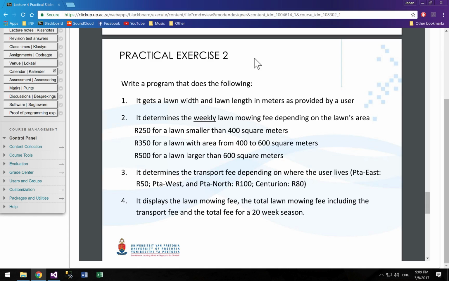So then, point 3. It determines the transport fee depending on where the user lives. Pretoria East 50 Rand, Pretoria West and North 100 Rand, and then finally Centurion 80 Rand. So by this, guys, you can already see that it's going to be declared as constants because these values are never going to change. Then it should be displaying the lawn mowing fee, the total lawn mowing fee, including the transport fee, which was the Pretoria East, West, North, and Centurion fees, and then finally the total fee for a 20-week season. Because remember, we said it's a weekly lawn mowing fee.